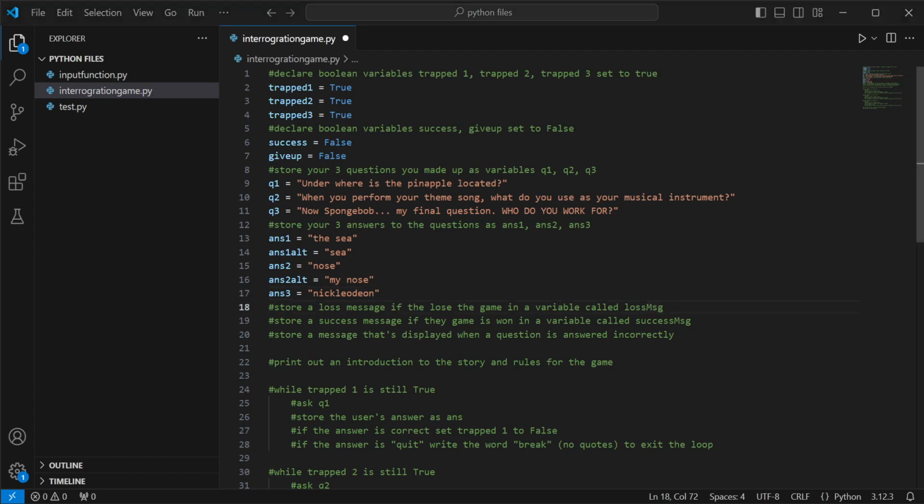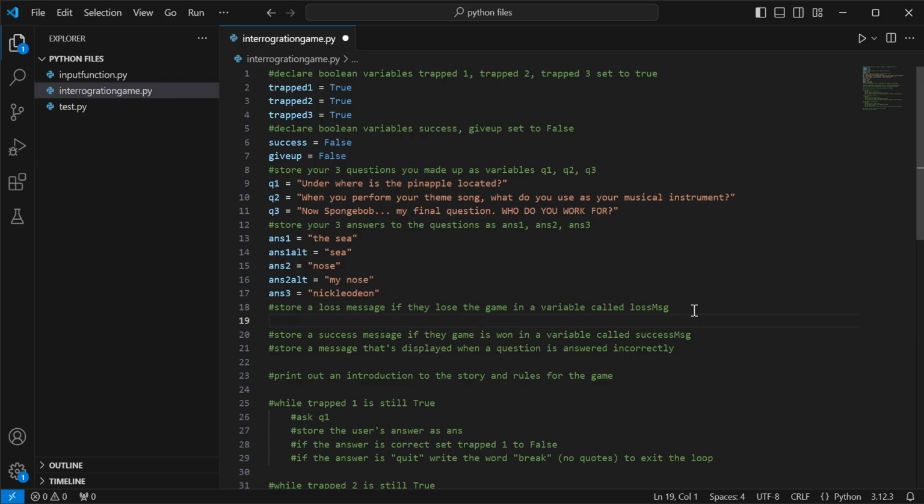So the next bit of pseudocode is store a loss message if they lose the game. So if they lose the game, then we just want a sentence. So we're just kind of storing that for later. So we're going to say loss MSG, message MSG, is equal to, and here we're going to say, I knew it. You were the imposter. We must wipe your memory.